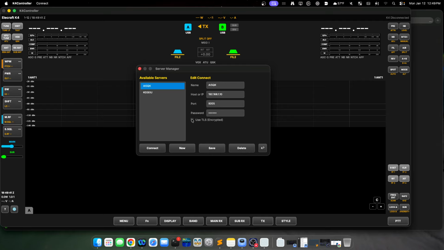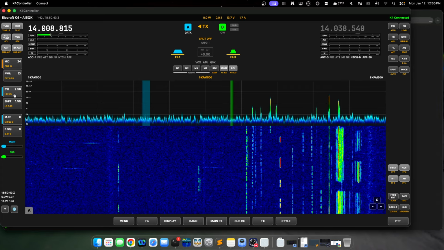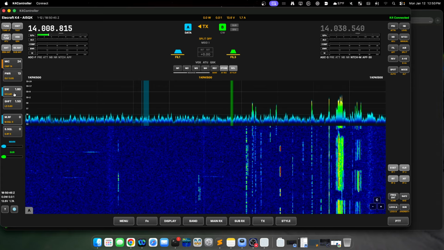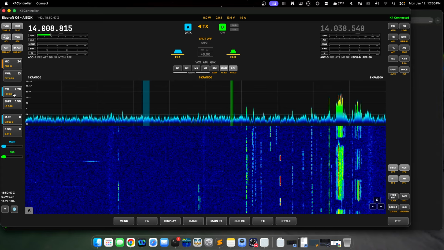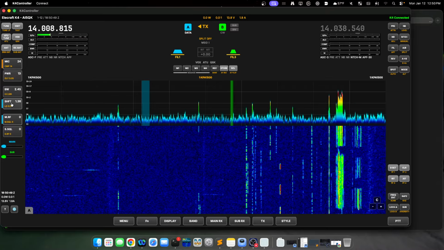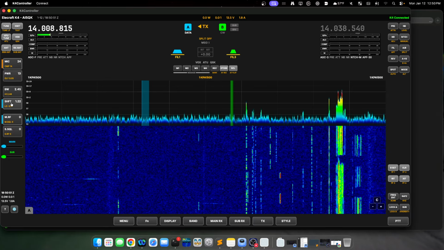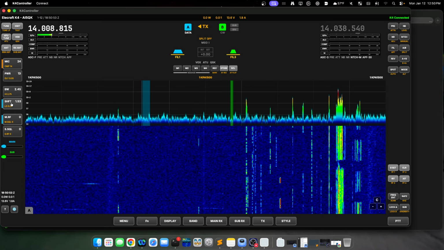filter changing. You can move your mouse wheel over the bandwidth or the shift to show the filters changing sizes, the width or the shift, sorry. So you can see that guy moving back and forth. One of the improvements I've made is I show the high and low being recalculated on the fly.